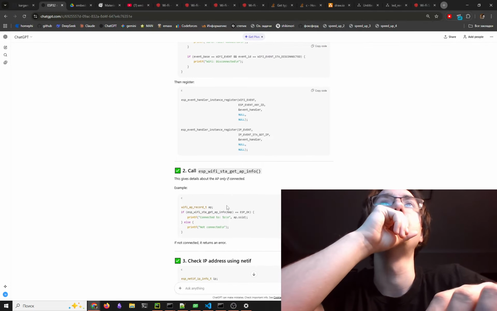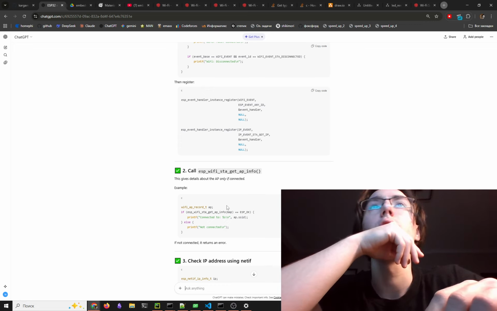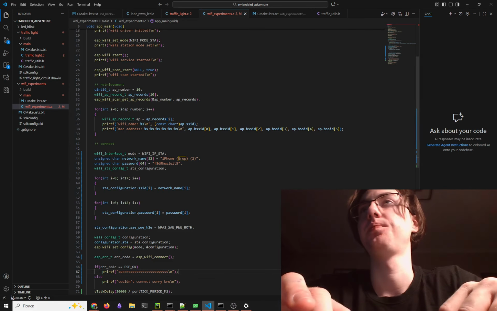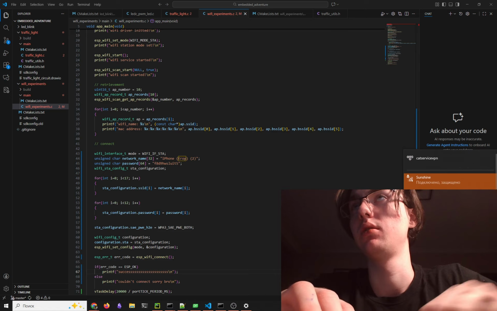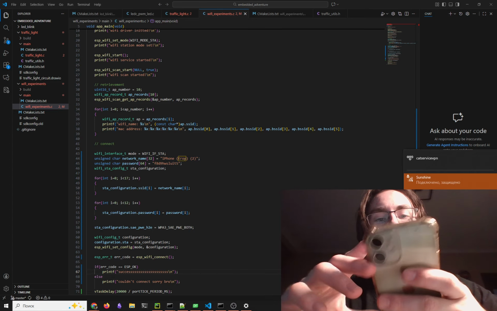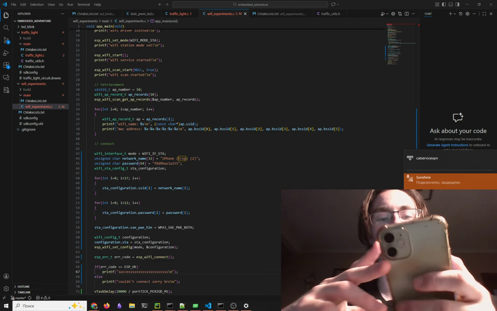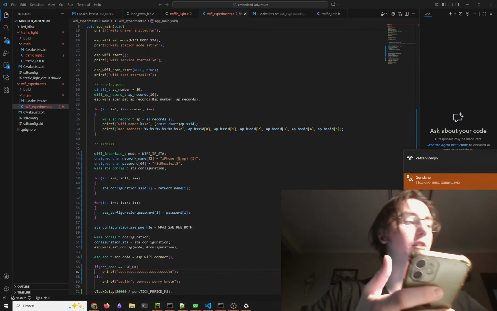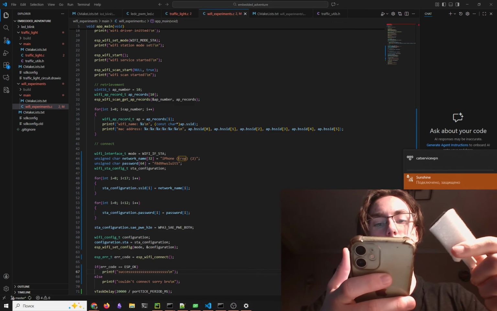Get AP info. Details about the AP only if connected. By the way, it does not see this thing. Okay, let's just turn it on one more time. And by the way, I can just reset the ESP32 here and try again. I reset it and nothing happens.